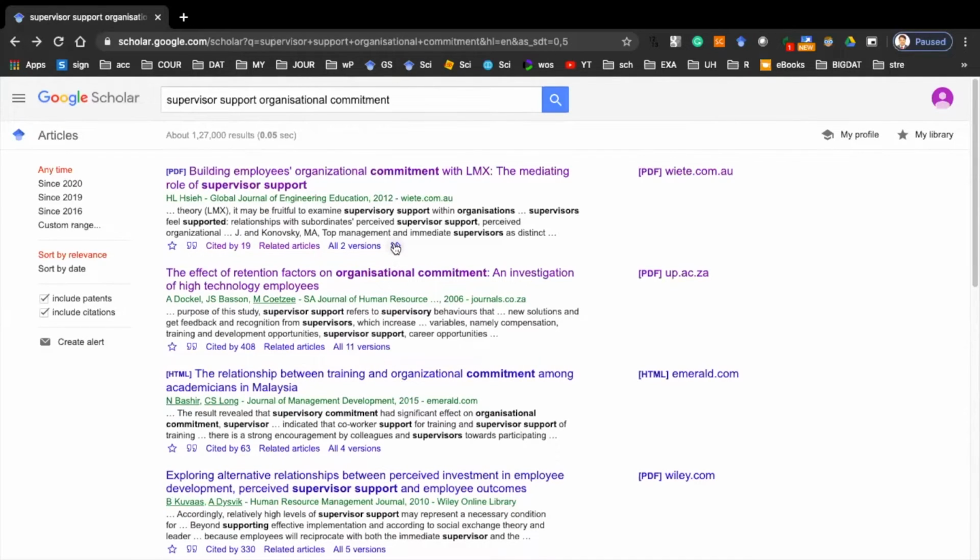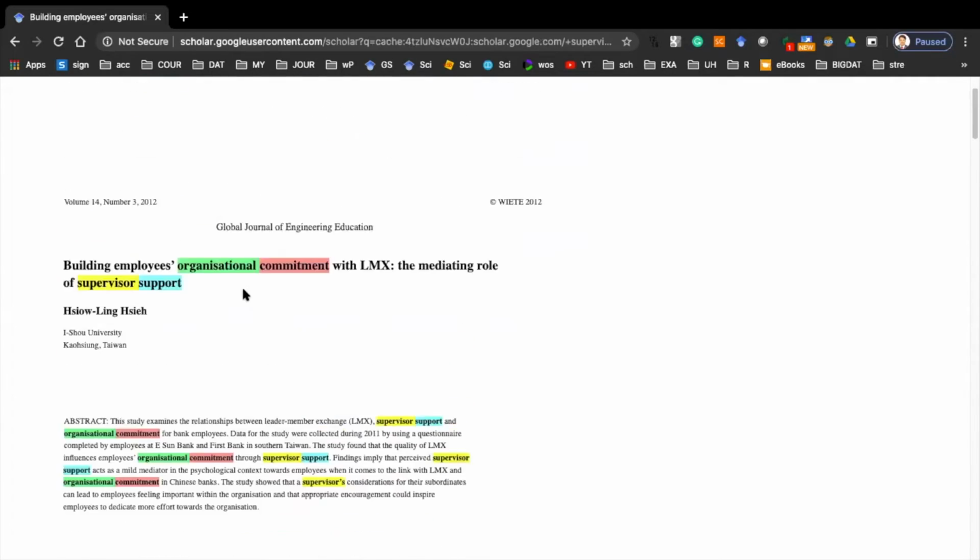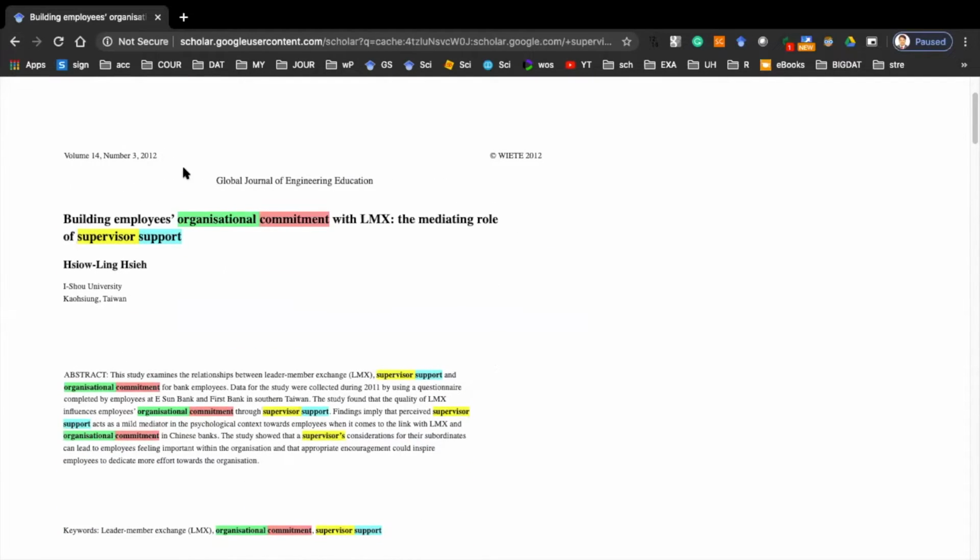If you click on this double arrow, this is nothing but the cached. It will show you the view as HTML. This HTML is nothing but how Google Scholar has assessed your paper based on your keywords.